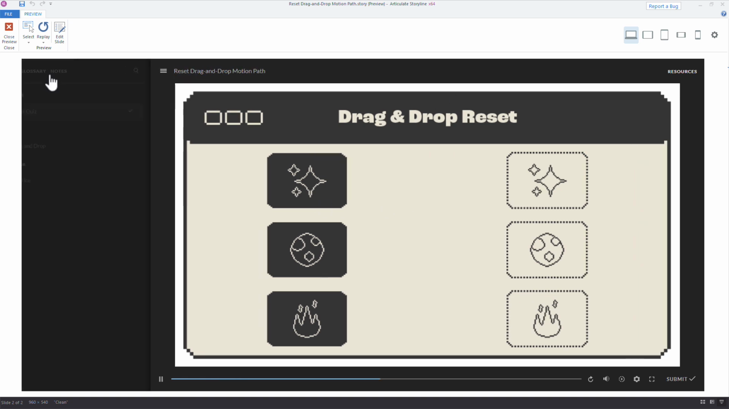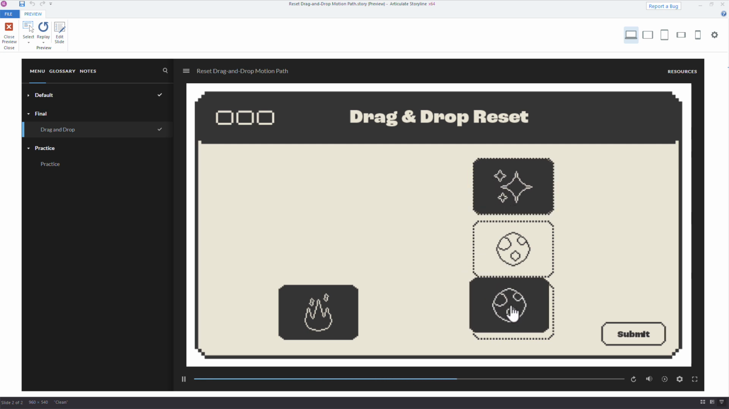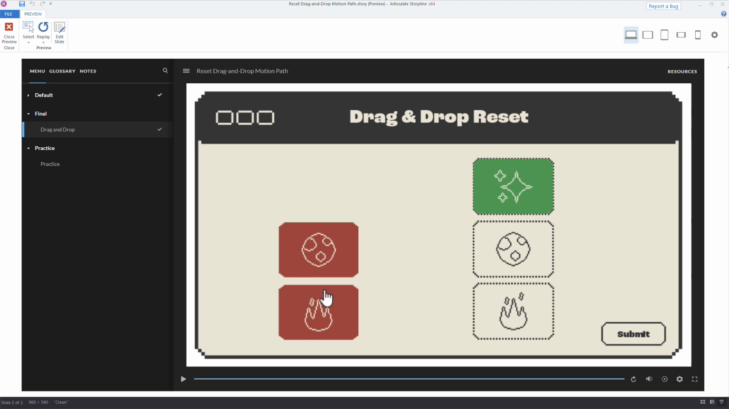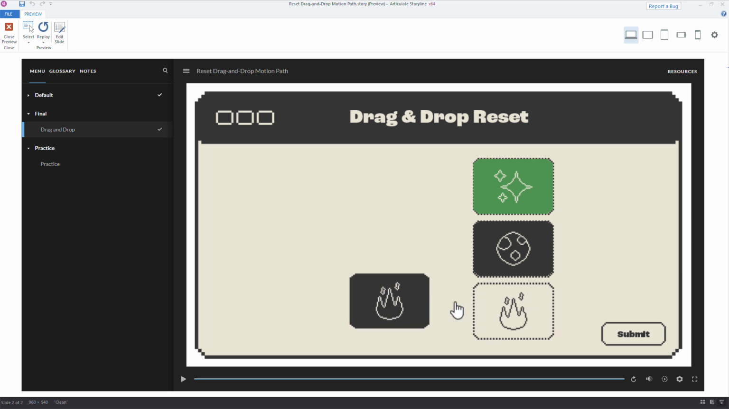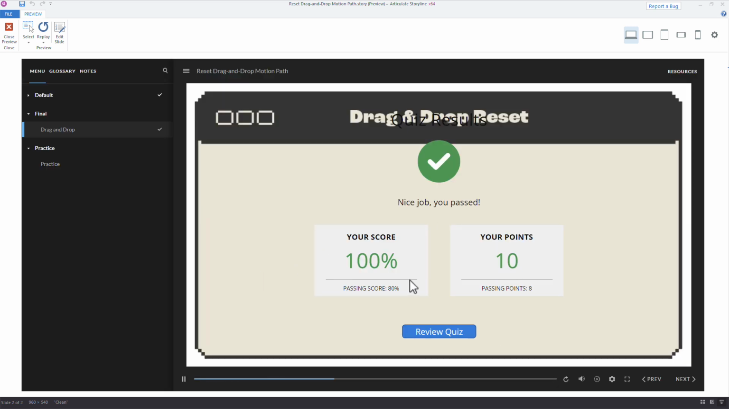And then what we can do here is just build this out. So let's say we'll get 1 correct, and then we'll miss the other 2. We click submit. And then notice how these now come back to that starting position. So if I were to get them correct this time, when I get correct, I get correct. And then my score still reflects all of the correct choices.